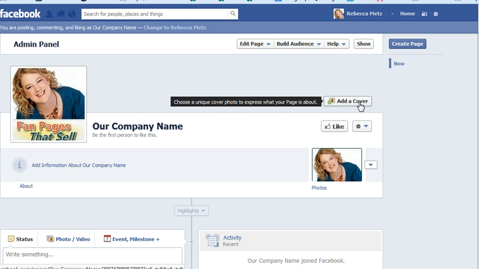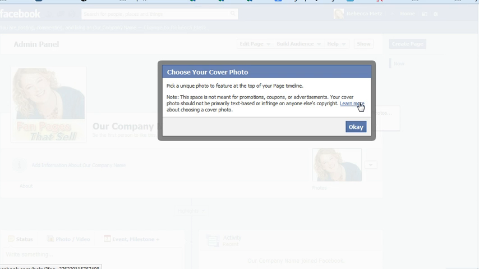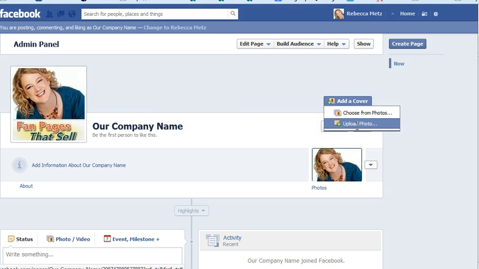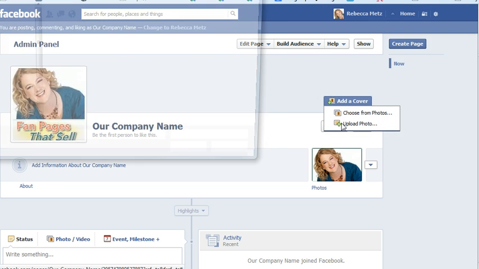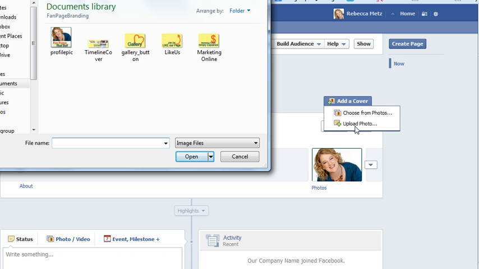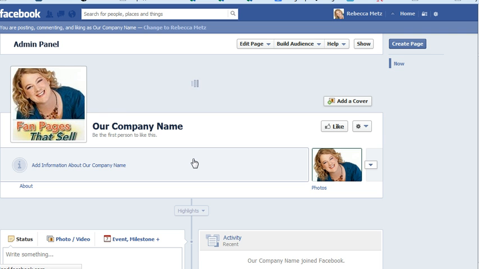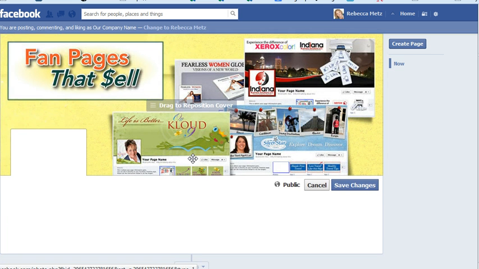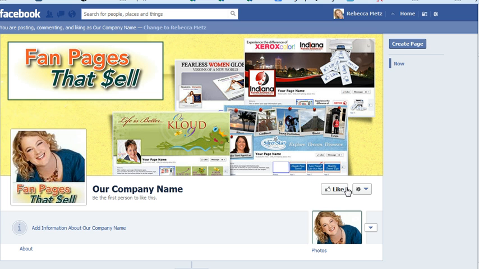Next, let's add the timeline cover. I'll click on the Add a Cover tab and say OK. I might have to hit it one more time, and then I'll choose my timeline cover. Now please note that there is a rule of only 20% text is allowed on any timeline cover image. Click on Save Changes, and now we have our photo, our timeline photo added.